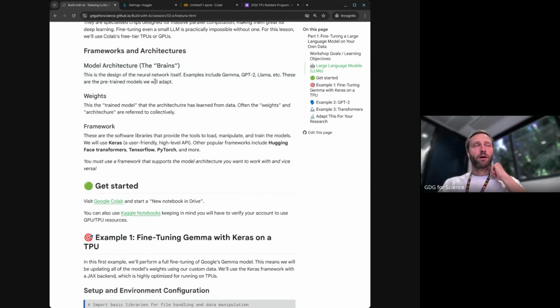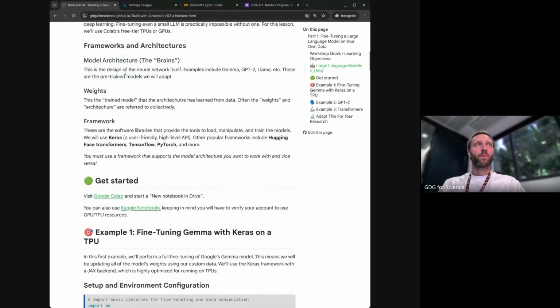So the architecture is often, let me step back. There's something called a framework and an architecture, I guess. There are a few pieces that go into both using a large language model, creating a large language model, and interacting with a large language model.